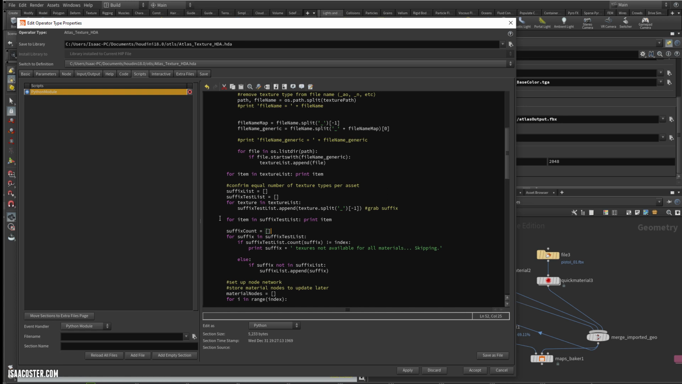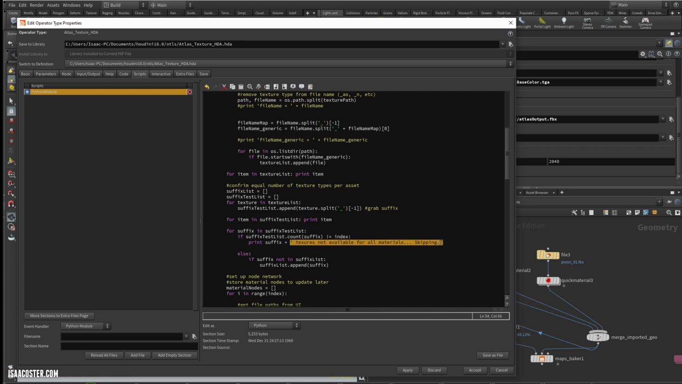So that's going to happen right here. We're going to say, oh, I don't actually need this. Let me get rid of it. So for suffix in suffix test list, if suffix test list.count does not equal index, we're going to go ahead and print that the suffix that we found is not available for all materials, so we're going to skip it. Otherwise, assuming there are the same number of instances of that suffix as there are the index, which is our number of assets, we're going to grab that suffix and append it to our suffix list.